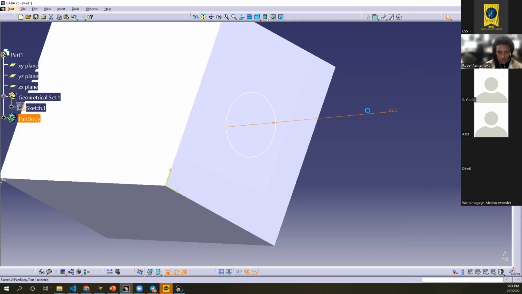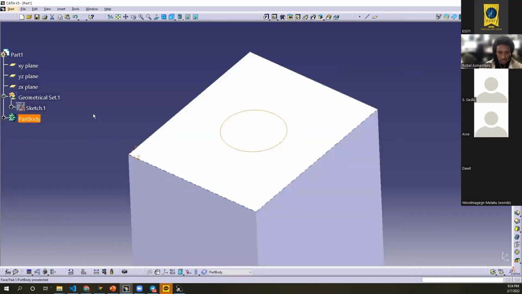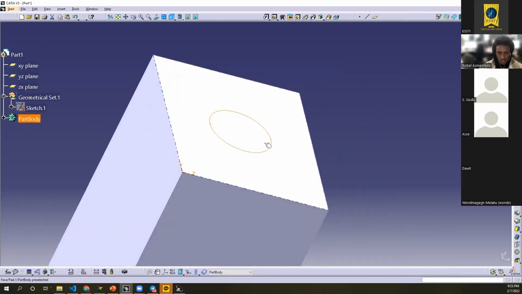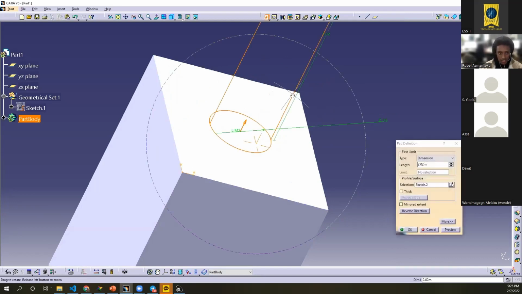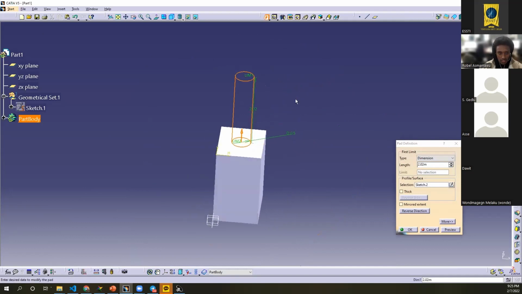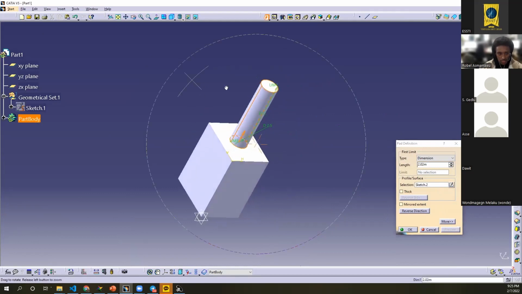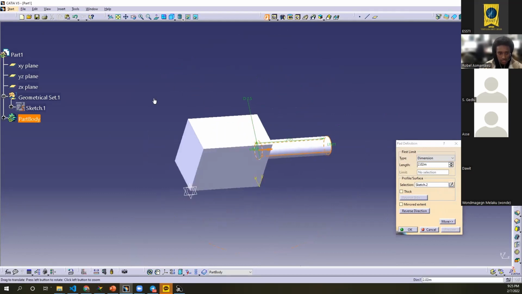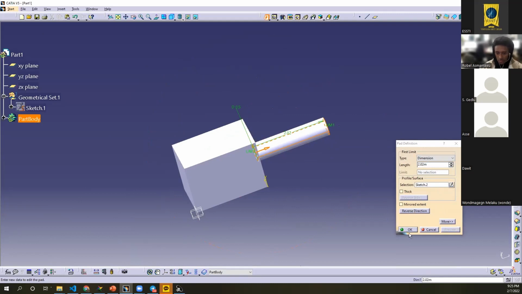And then you go out, and when you go out, you will see this circle in red color, and then you press the pad again. And when you press the pad again, you will see another extruding element. Then if you press preview, you will see a structure like this. So this is how you make sketch-based features.